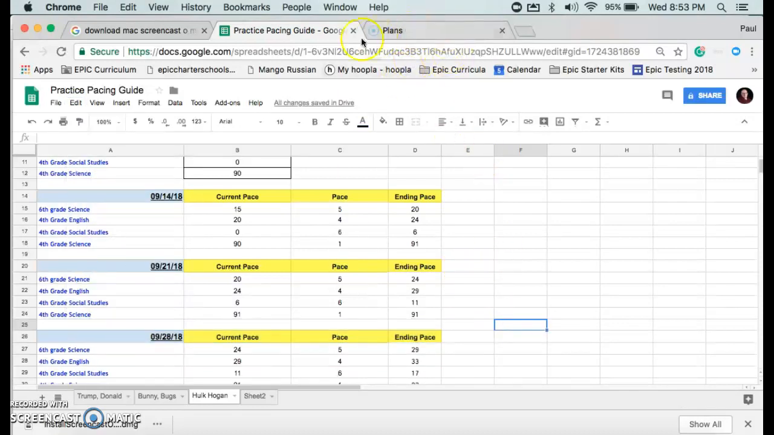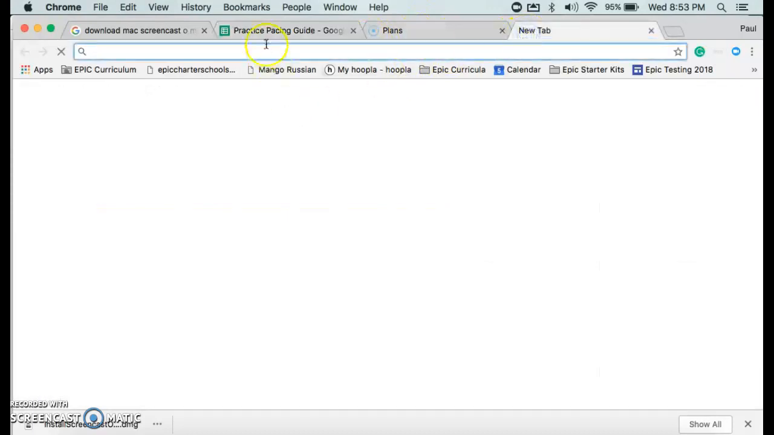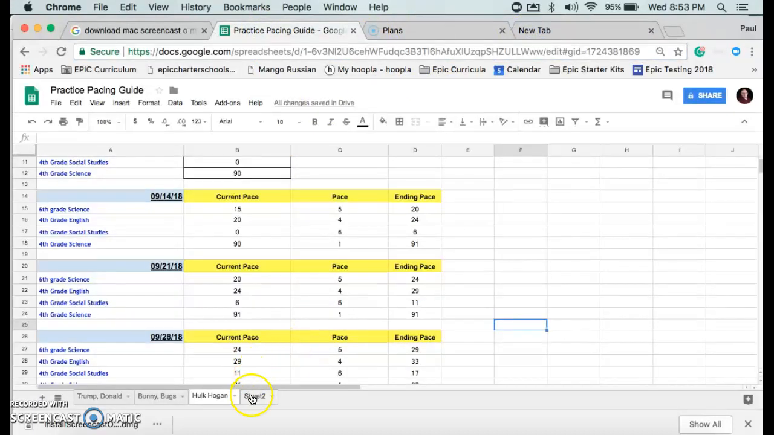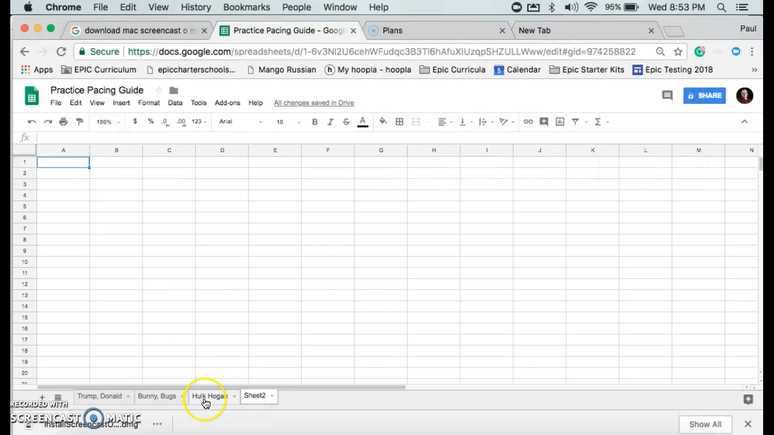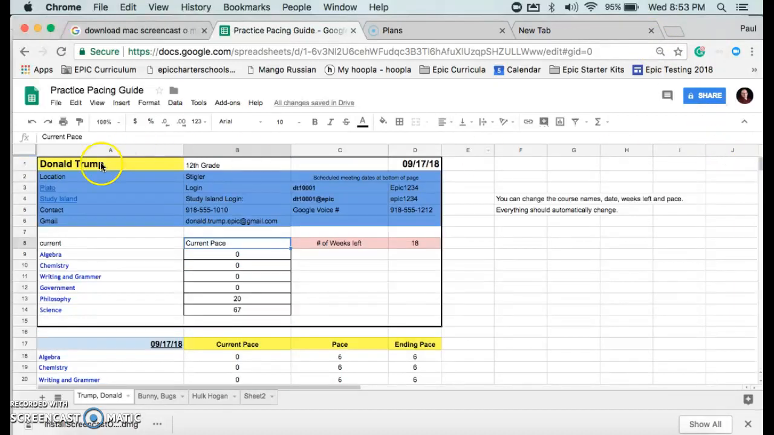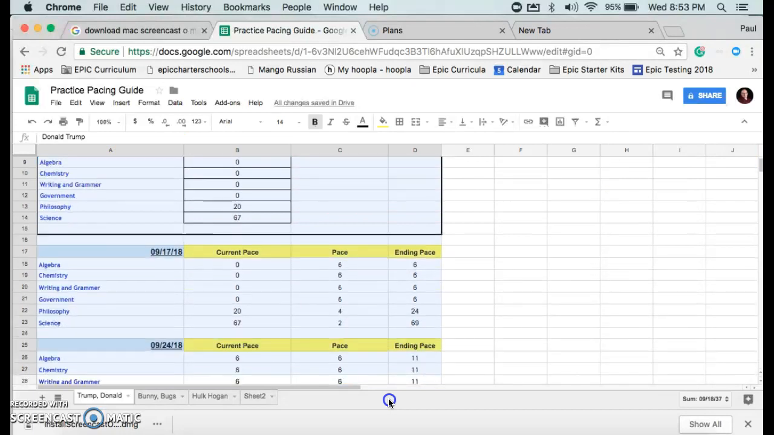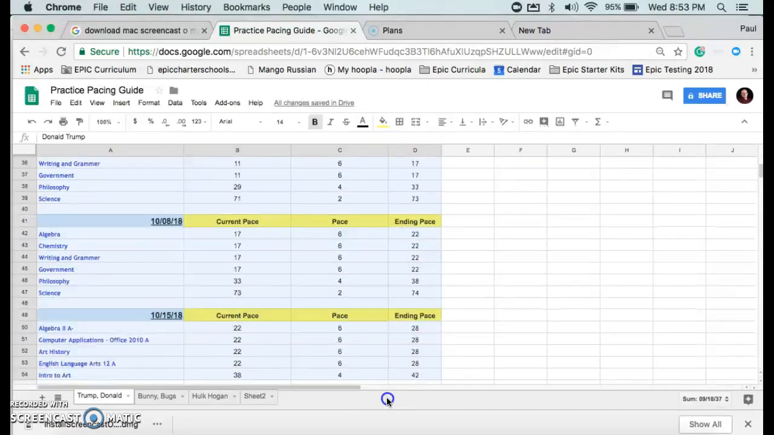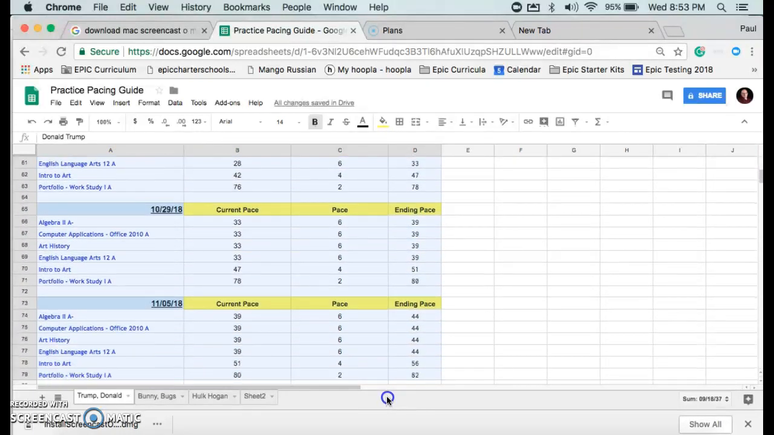Now, what I do, okay, and let me just kind of show you how to set up a new one. Let's say sheet 2. Here's a brand new one. Say I got an 11th grader coming in, okay? Donald, he's a 12th grader. He's going to have the same number of classes. And I'll just highlight all these.